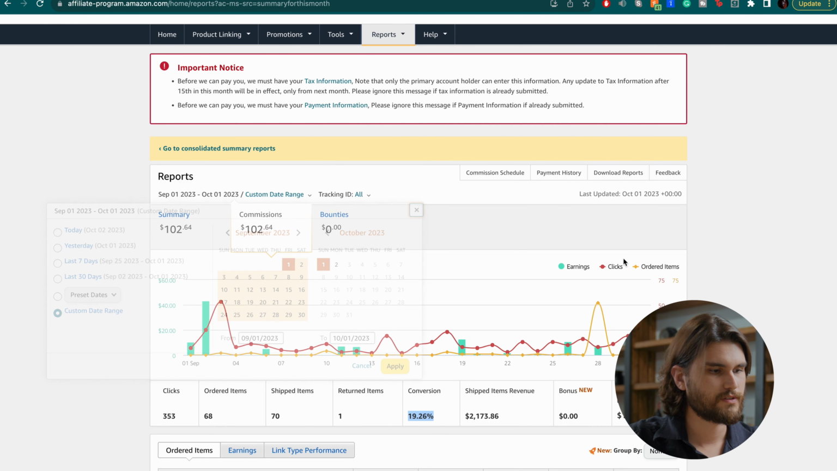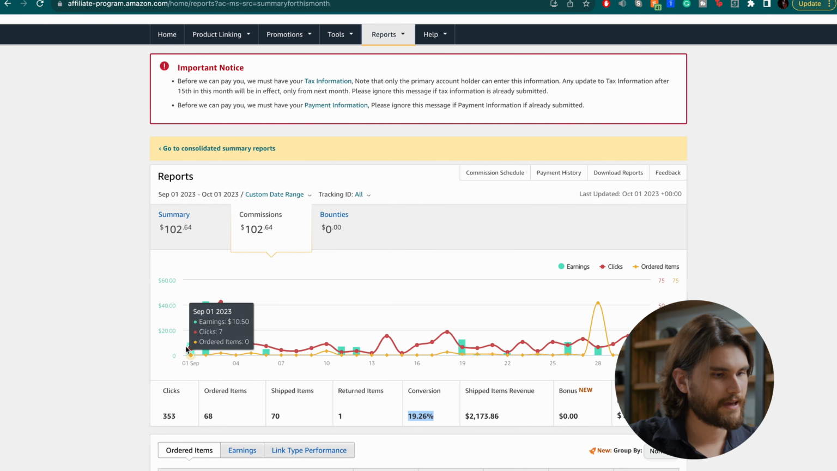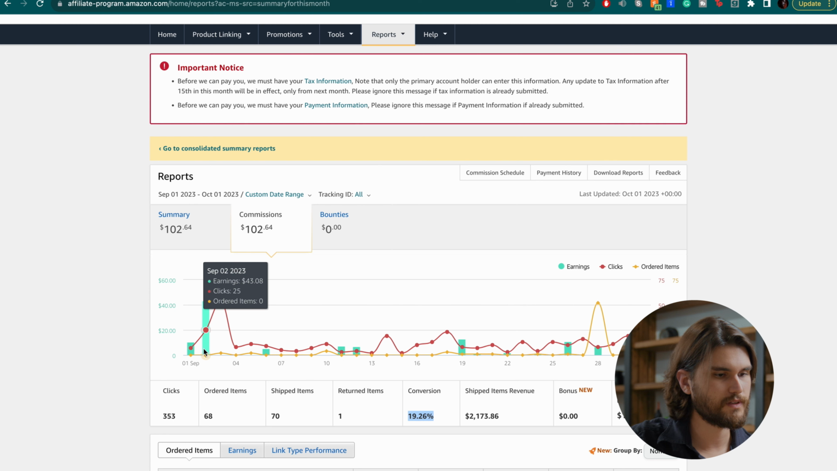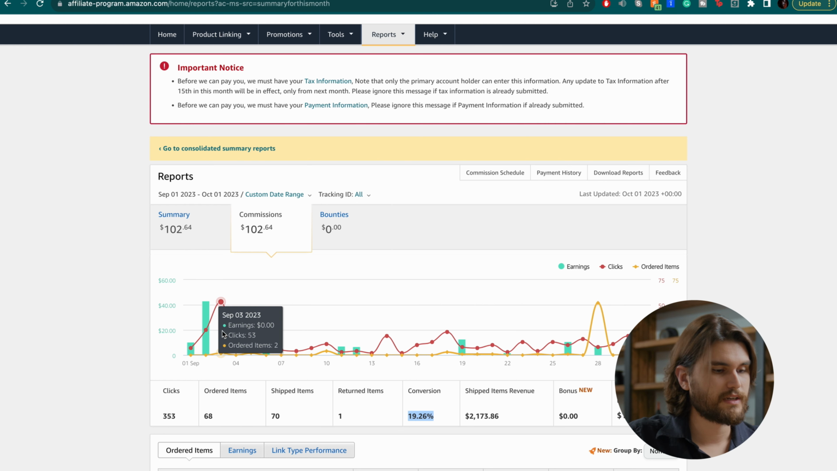So here we're looking at the past 30 days, so September 1st to October 1st, and we can see that if we click over here, earnings $10.50, and the number of clicks. I'm gonna go through a few of these, so $43.08. So that was a very interesting day. To be honest, I don't really know what happened there. So 0 earnings, but 53 clicks.